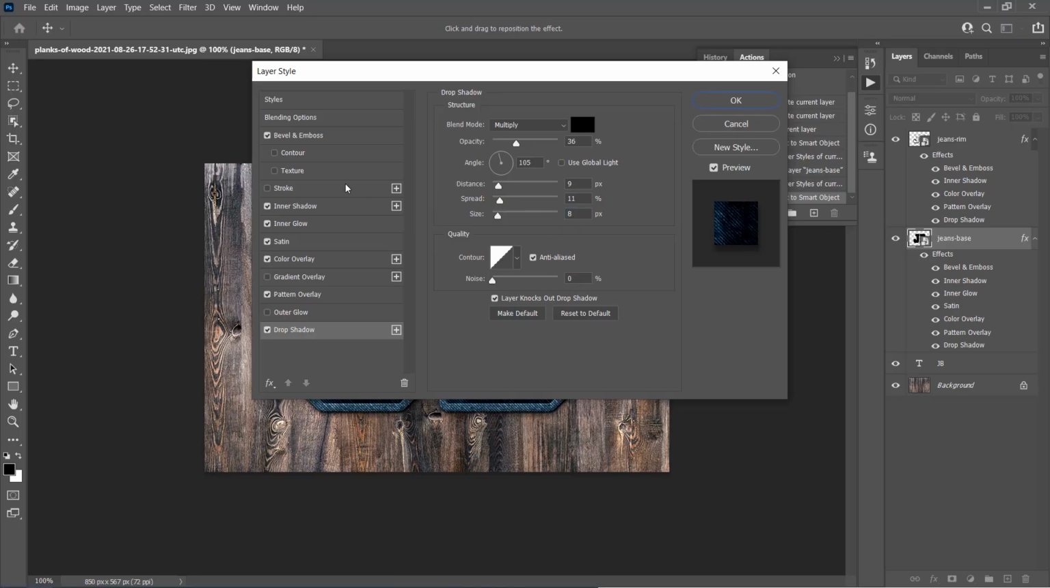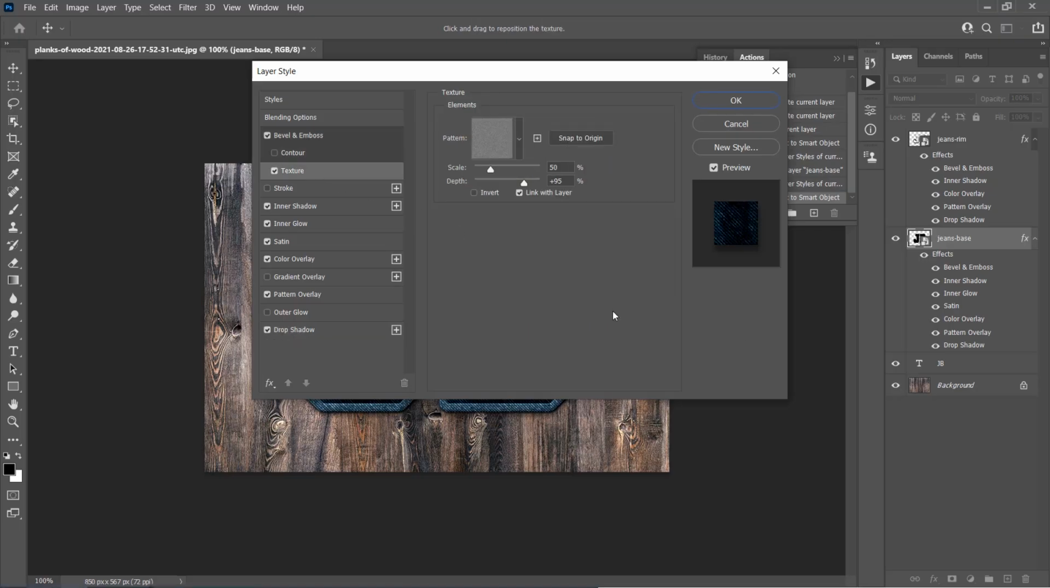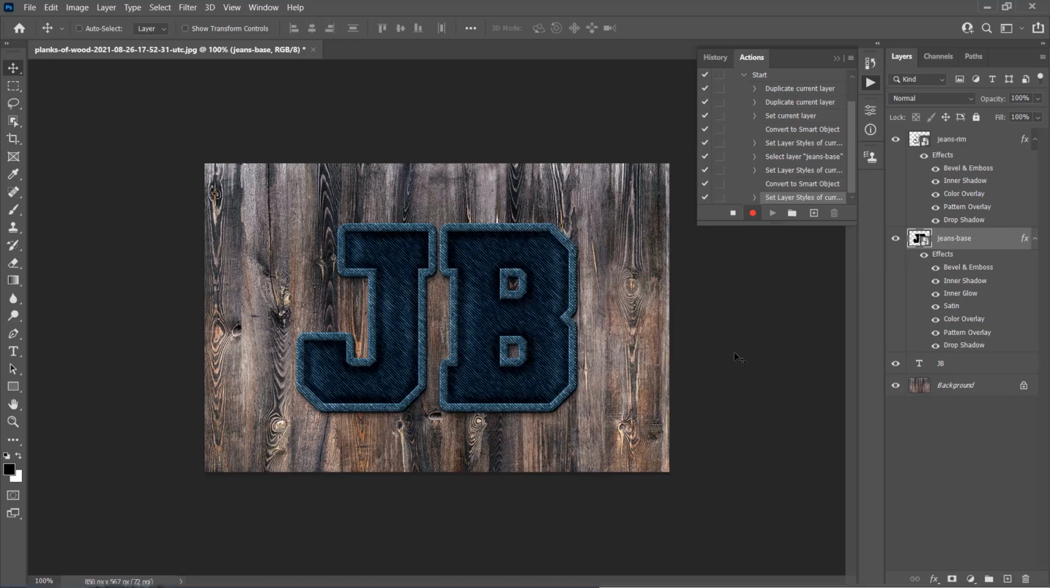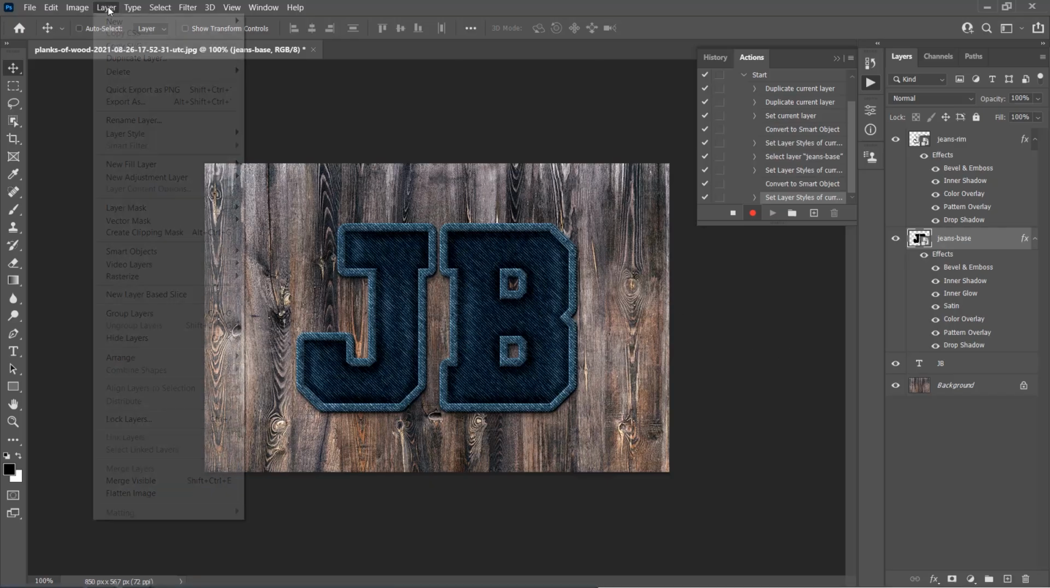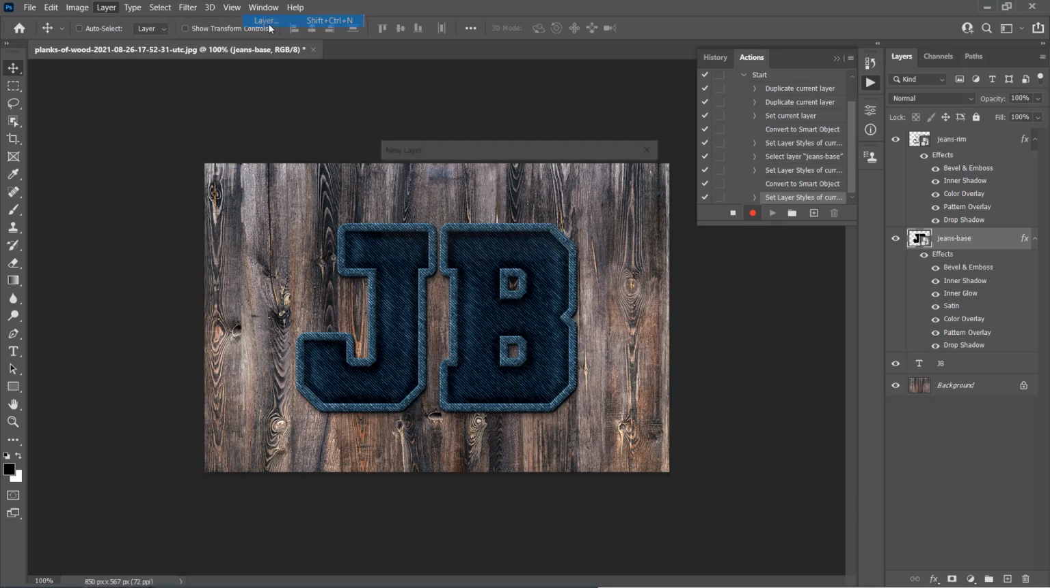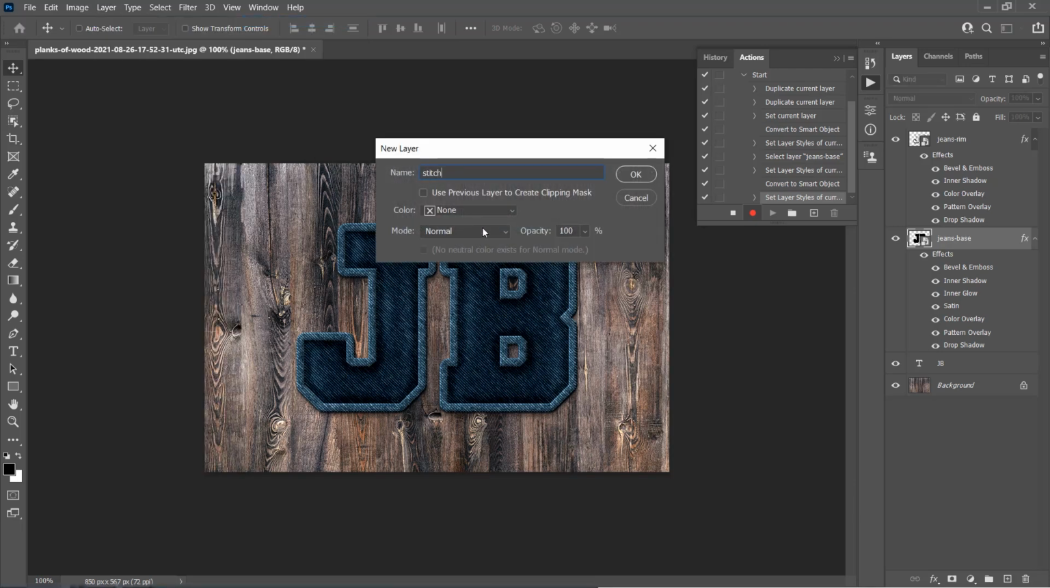Lastly, we are going to check the texture style for this layer as well. So set the pattern to denim texture, scale to 50%, and depth to 95%. After that, choose OK. Now we are going to add some stitch to the text effect. So go to Layer, New, Layer to create a new layer, and name it Stitch.